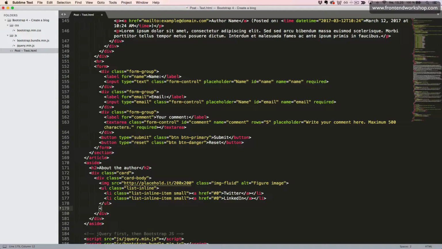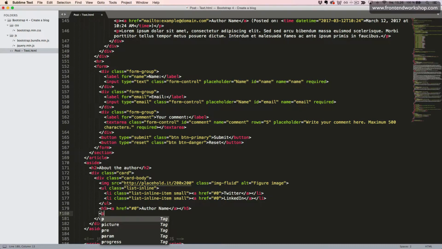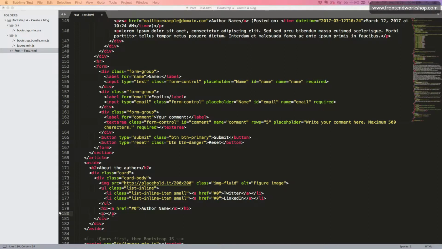Now we want to create the author name, and we'll use an H5 heading element and then wrap the author name in an anchor tag like this, and give the anchor tag the text author name. Finally, we'll create a description about the author using a paragraph element, and I'll just paste in some random text here.